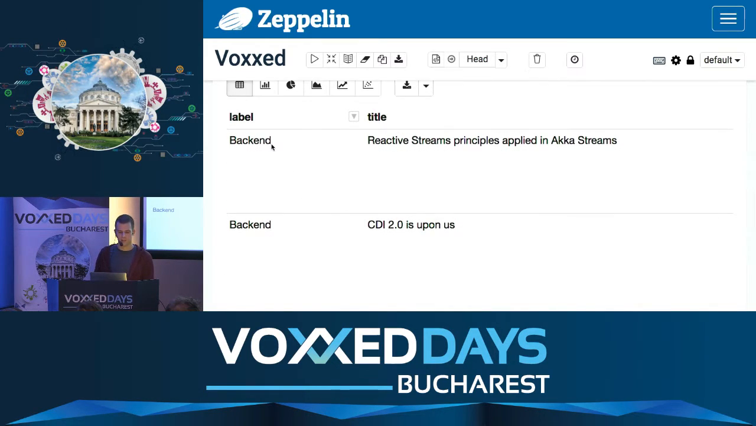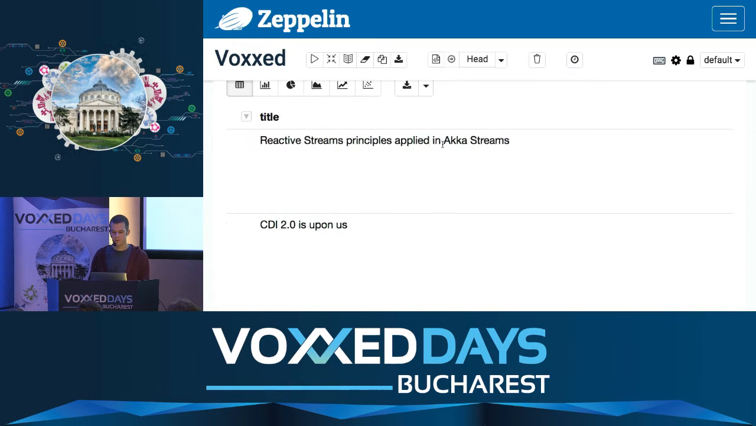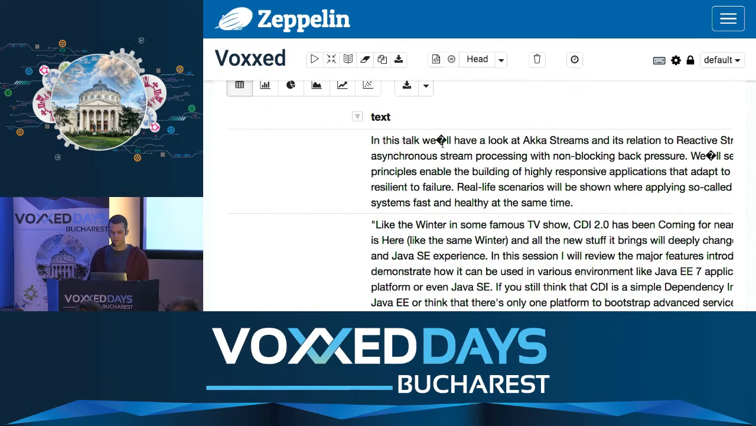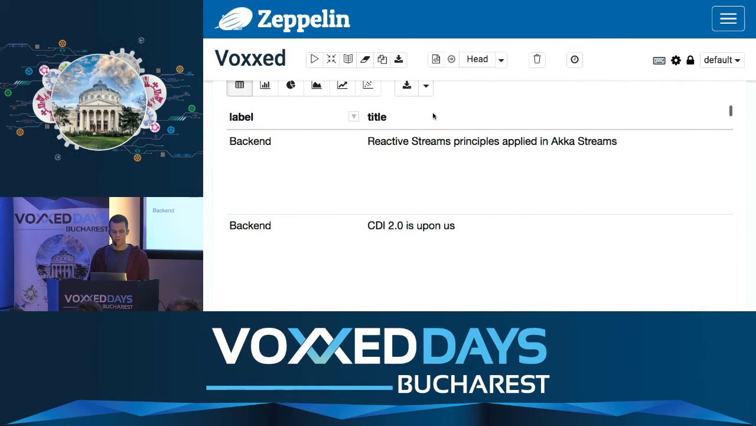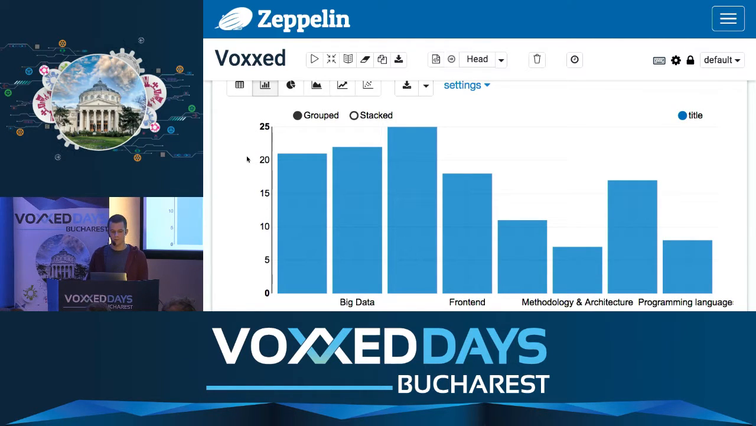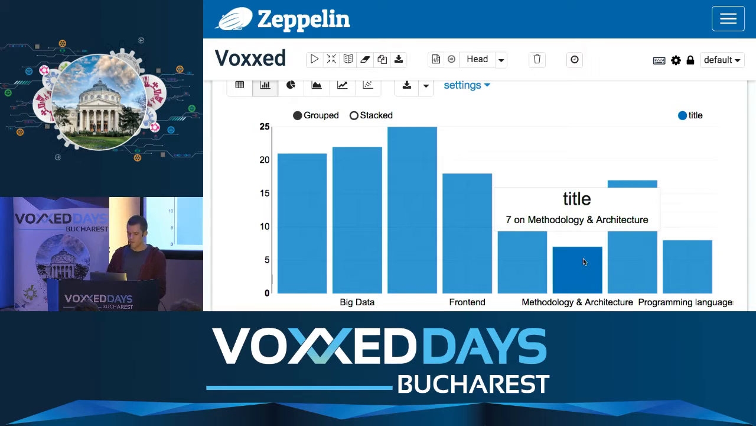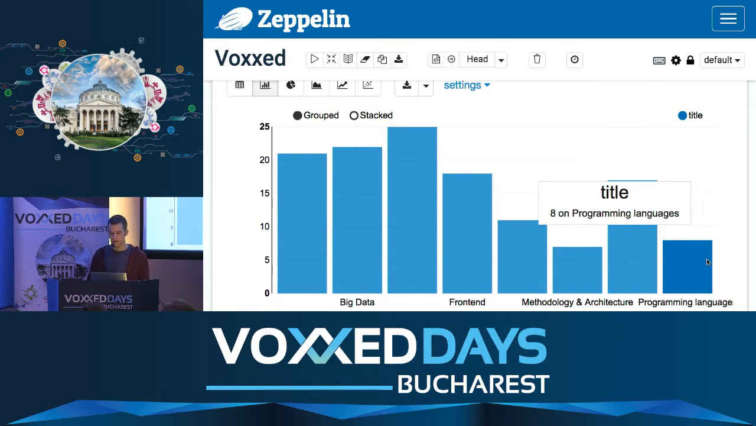There's a table, there's a label. In the first example, there's the label backend with the title "Reactive Streams principles applied in Akka Streams", and there is the text of the abstract. And that's all. You can also display this data in different formats. For example, here you can see the distribution of different labels. There are 22 abstracts on big data, 21 on backend, DevOps, frontend, Java language, methodology architecture, mobile embedded, and 8 in programming languages.